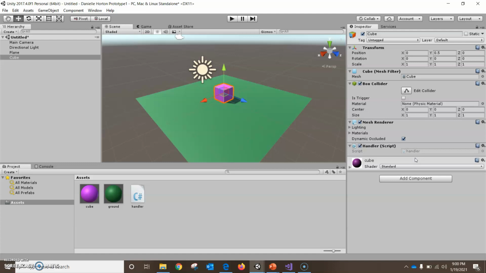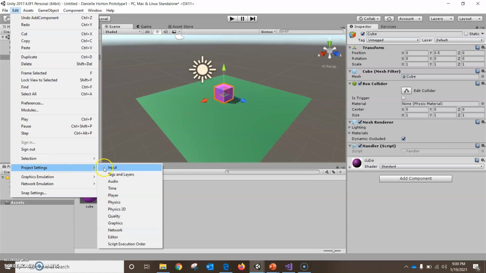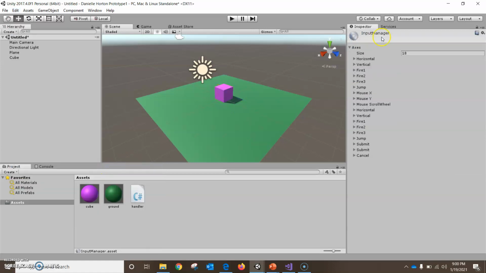Alright, next up in the Edit tab, we're going to select Project Settings and Input. Alright, you'll notice that the inspector area has changed and now it has an Input Manager. This shows all of the different axes that you can use in your game.